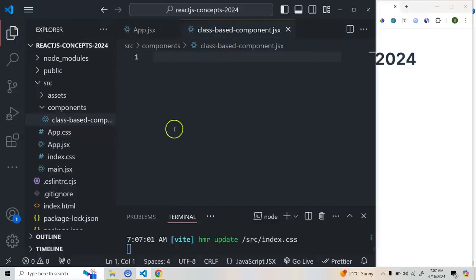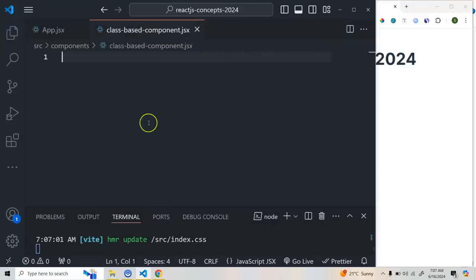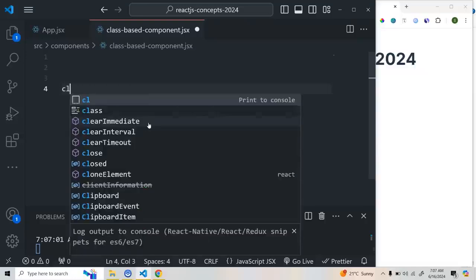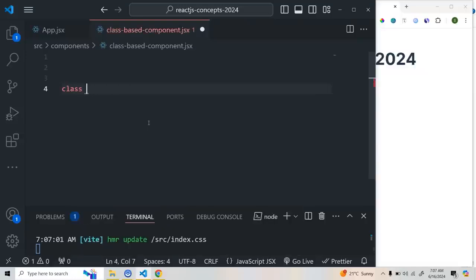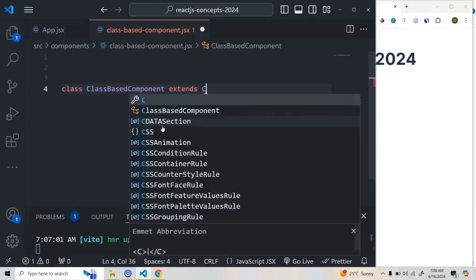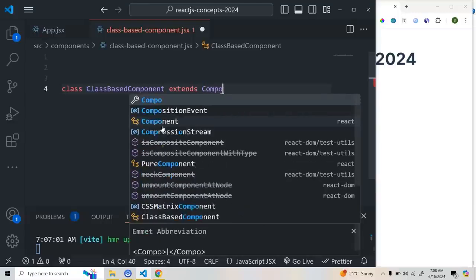Now how will this work? Class based components will start with the class keyword, and then you need to give the component name. So I'll give this one the name, let's say, class based component. Now this will extend the Component library from React. So here we need to import Component.